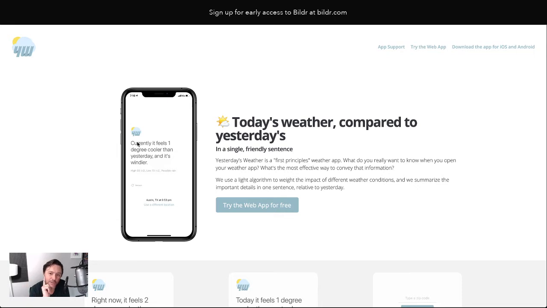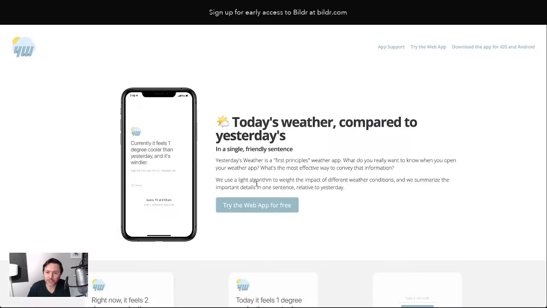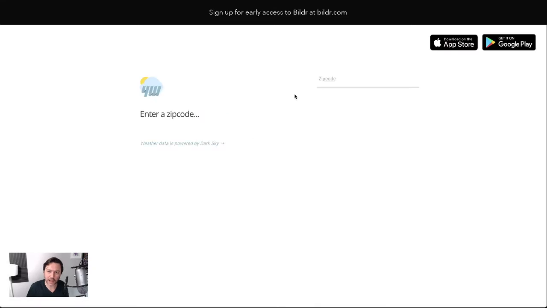I'm not going to be going over how to create that sentence, because there's a lot of logic that goes into that. Really what I'm going to be talking about in Bildr today is just calling the API and returning the data. But let me just show you what it is now and then what it'll look like.